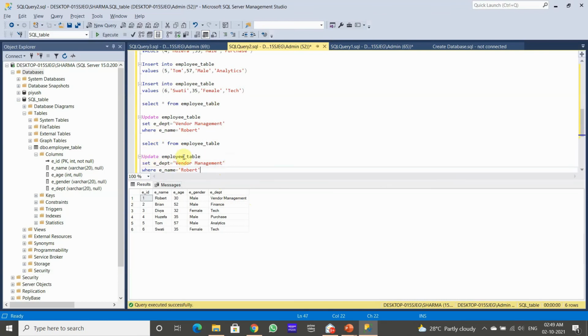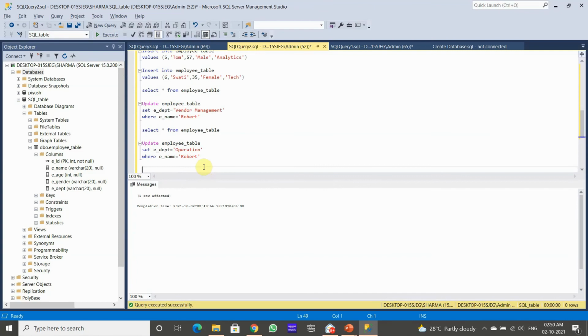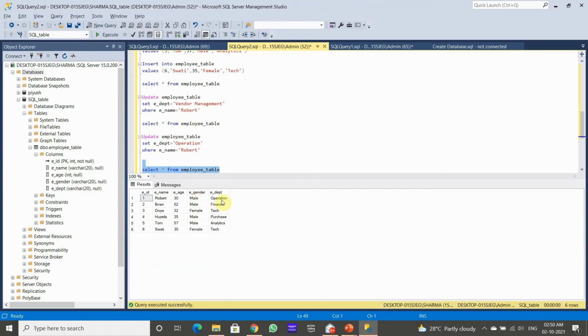Update, first of all, the keyword is update followed by the employee table, that is the name of the table. Then set is the keyword, and which department I need to change. I need to change it to operations, and where this change will take effect, where the name of the employee is Robert. Okay, select and execute. Let's see the changes here. See, the changes have been done. It has now been changed back to operations.